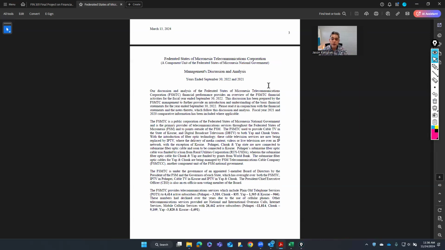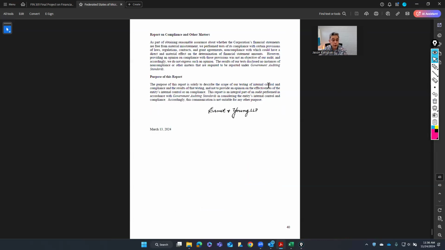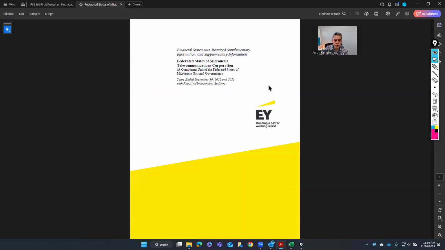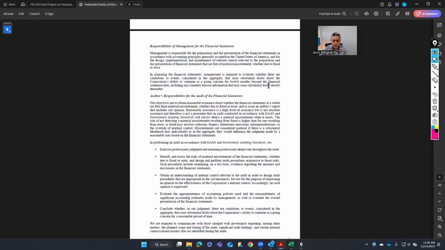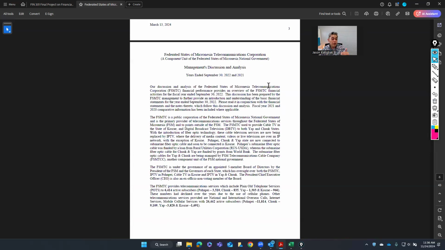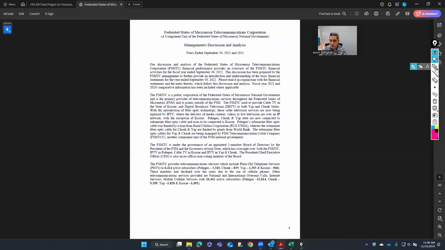Now, for this final project, it will be best for everybody to read the financial statements. I'll do Control End. It's up to 40 pages. It's a lot when you think about it. I'll do Control Home and then page down, page down. The most important part for me in reading the financial statements is the MD&A.